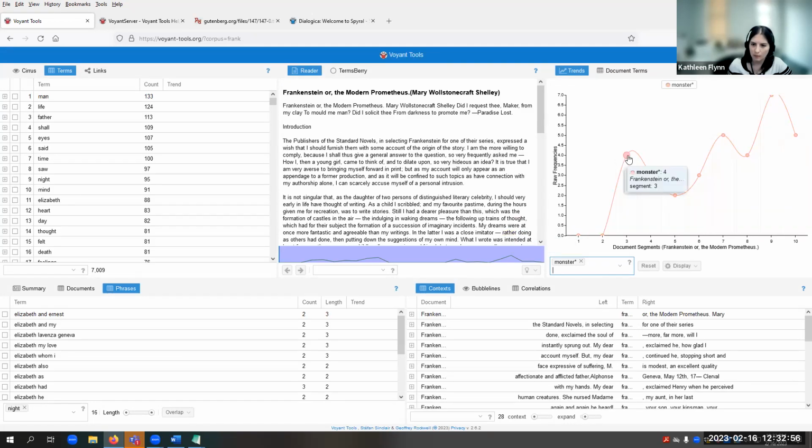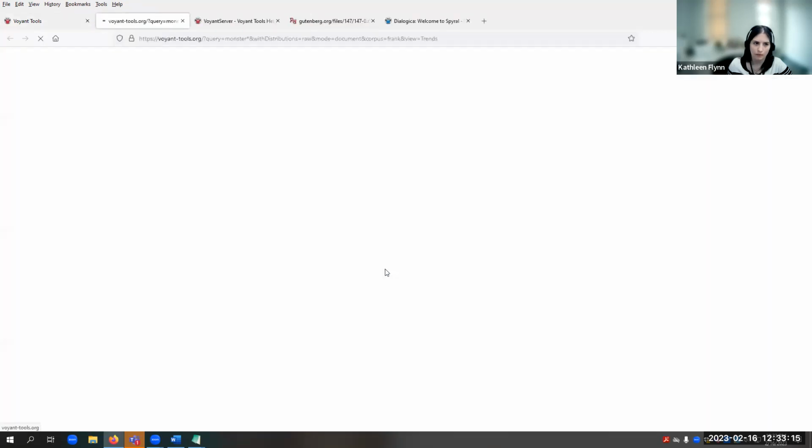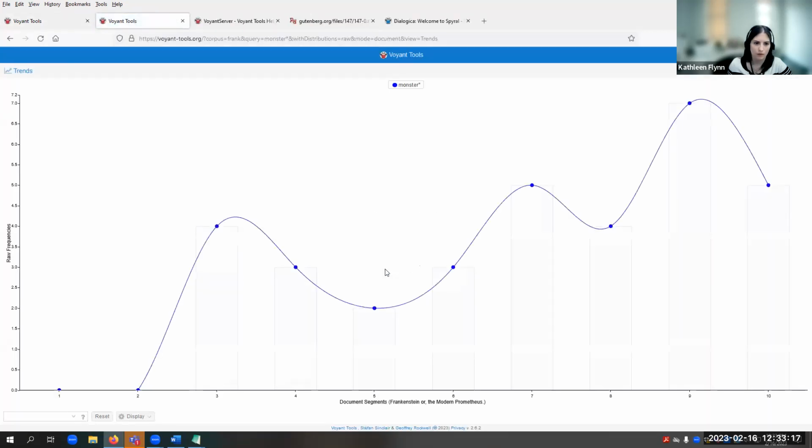And so now it's telling me here in this 3rd segment, this term, or either term, monster or monsters, occurs 4 times. And then let's see, do I want to export this? I can export this to a new window. So then I can, let me go and I'll change the segment.